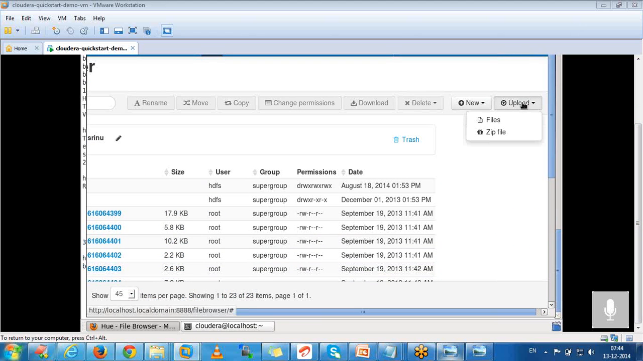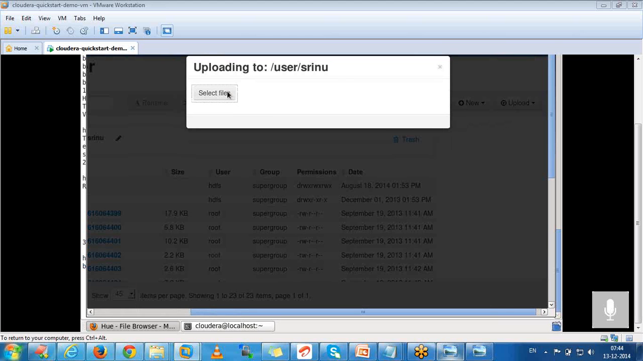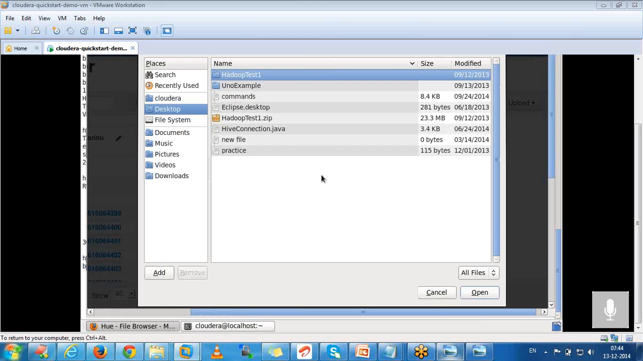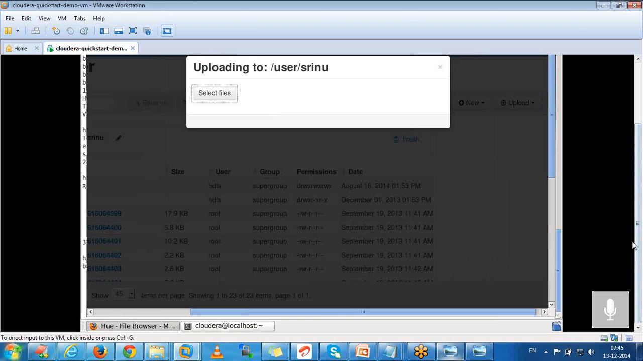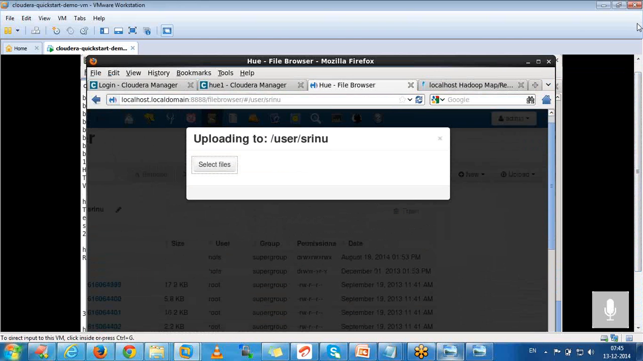Instead of using make directory, here you can create a new file or new directory. If you want to upload files directly, they give a browse option. You can browse whatever files you want on your local machine and upload them directly. So by using the UI, instead of running copy from local or make directory, everything you can do by clicking buttons.